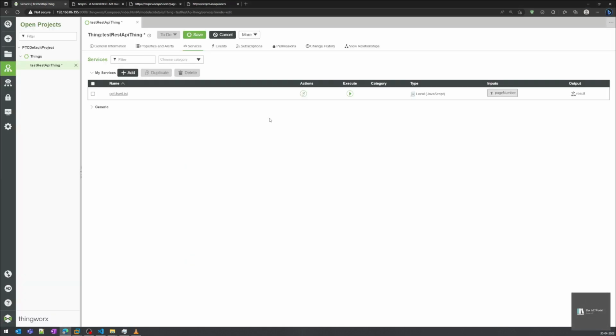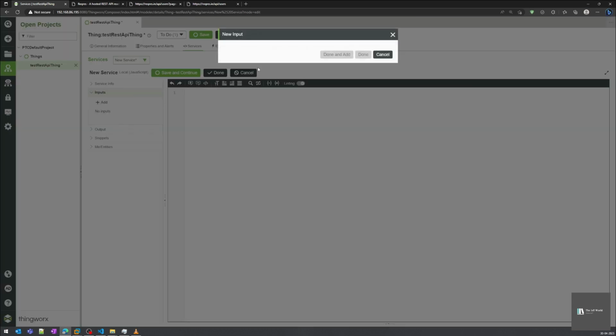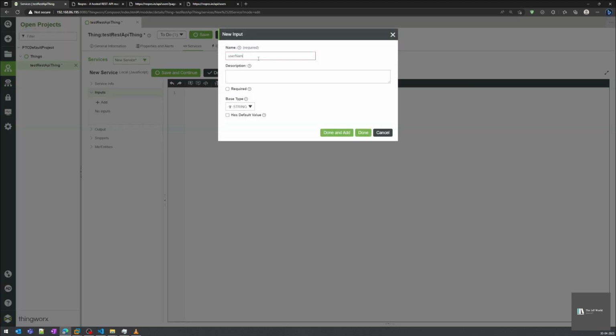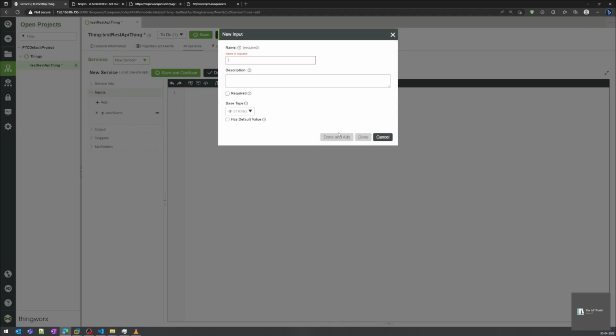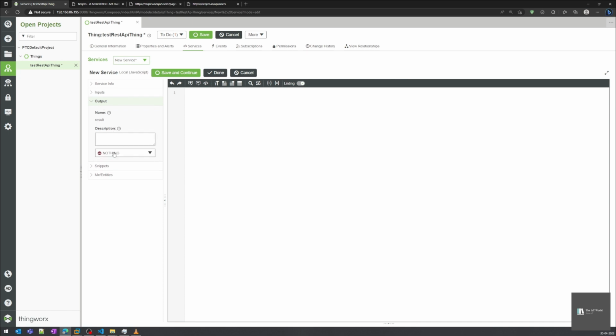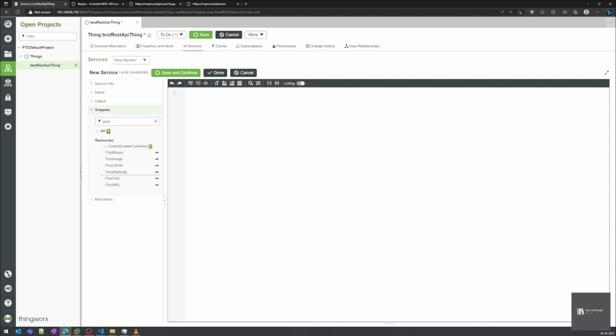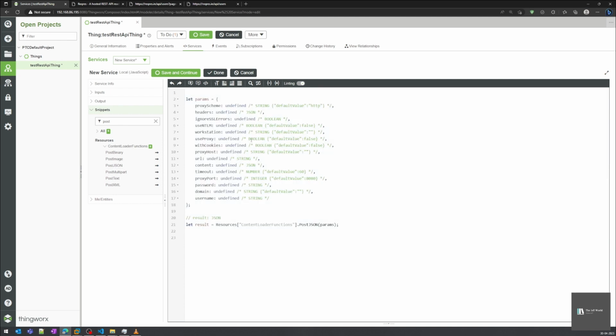We will come here and create a new service called CreateNewUser. Our inputs will be username and title, and the output will be JSON. It returns the 201 content, which means created, along with some metadata. Here we are going to use PostJSON. We'll click on PostJSON, and here we need to build the body.